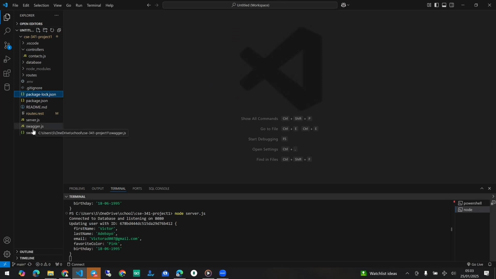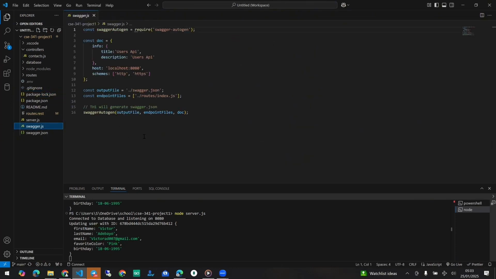Next, I created a file named swagger.js. Here, I configured the API documentation by specifying the title, description, host, scheme, and the endpoint file that contains my API routes. This file will be used to generate the swagger.json file.